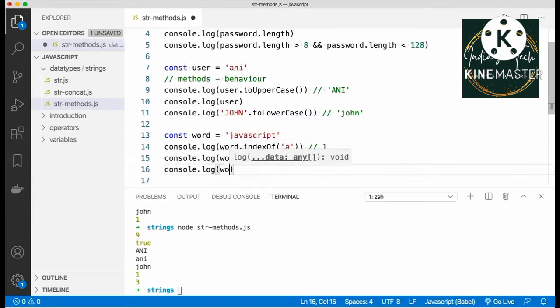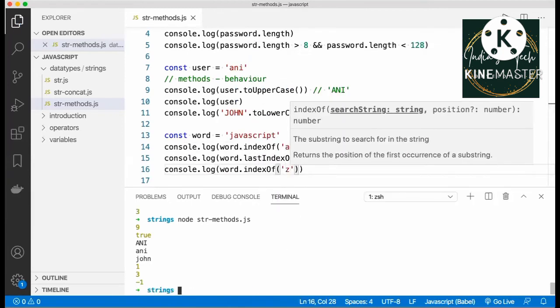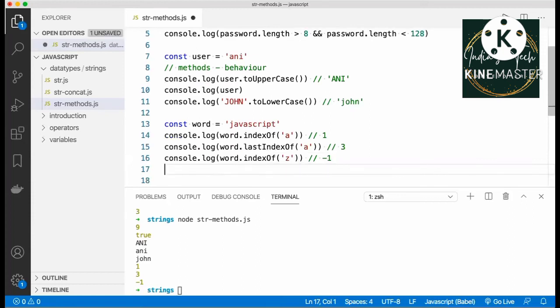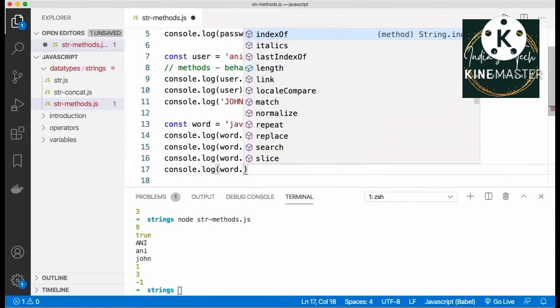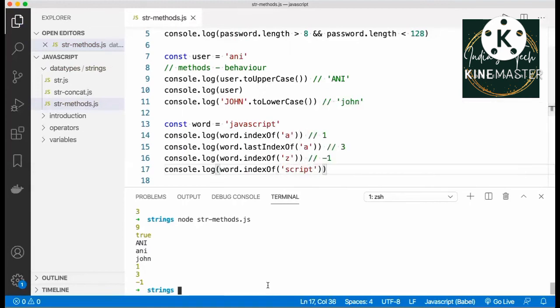What if I ask for something that does not exist? I'll say word.indexOf, let's say Z. It'll return -1. So -1 is an indication that that particular character was not found. It need not just be a character. It could also be a substring to check whether it is present or not. So for example, I could do something like word.indexOf, is there something called script? The answer is yes. This particular substring starts at the 4th index. It's not going to give you all the indexes where it is found. It'll only return the beginning where it is found.